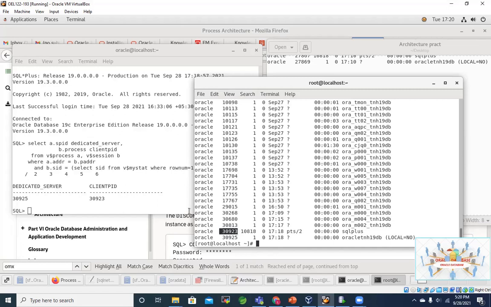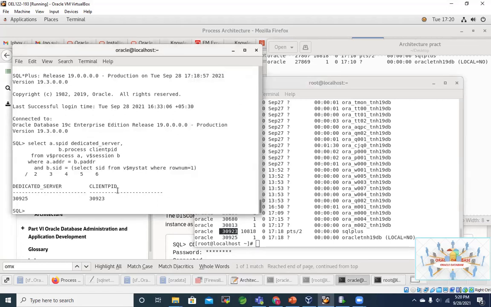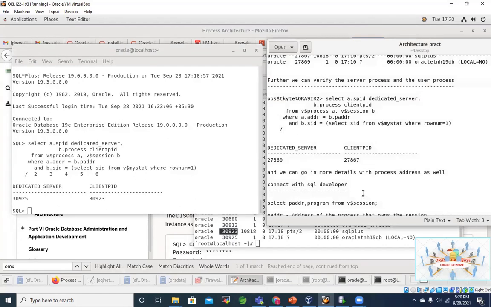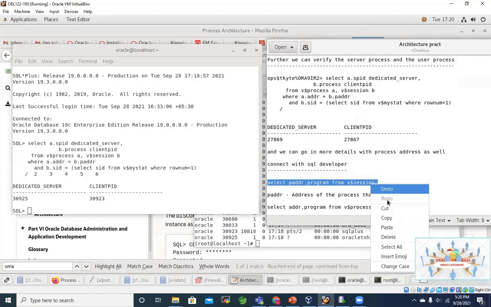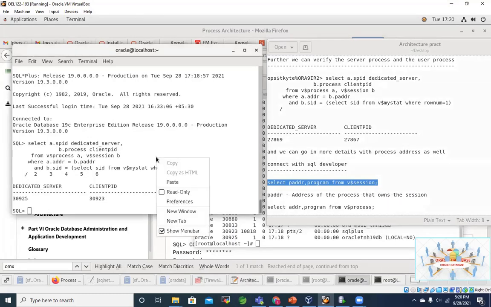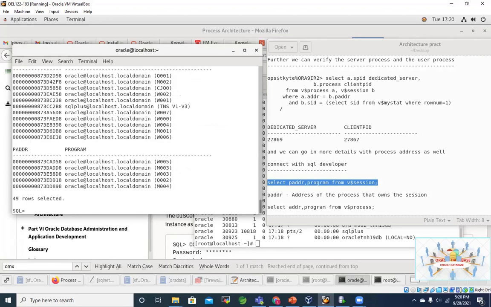Other than that, for this connection, there is a particular process address. To get that one, in the last session, we ran this command. You may remember, we ran this one: select process address from V$SESSION. We can check this one. Yes, this one. This is the address.